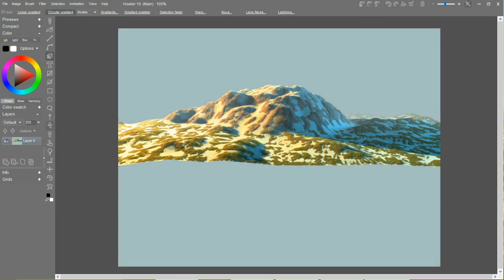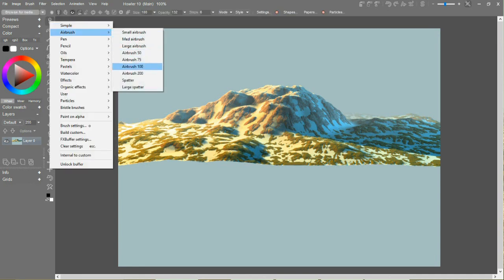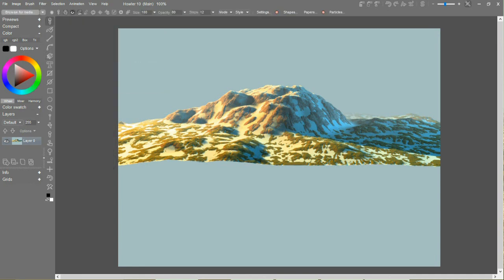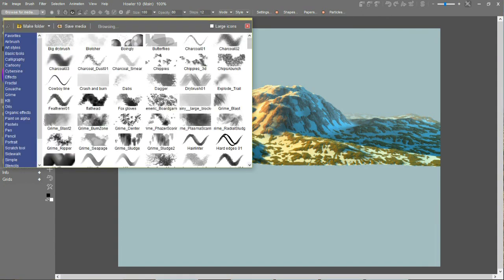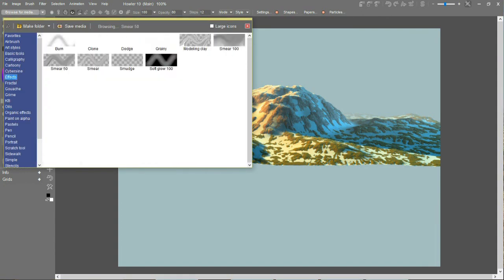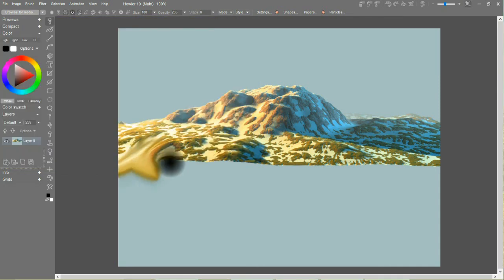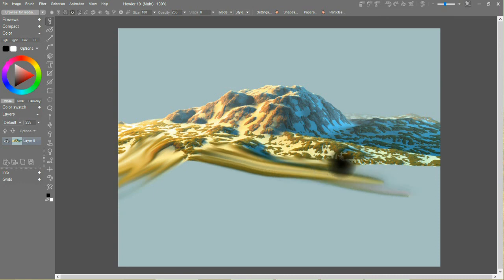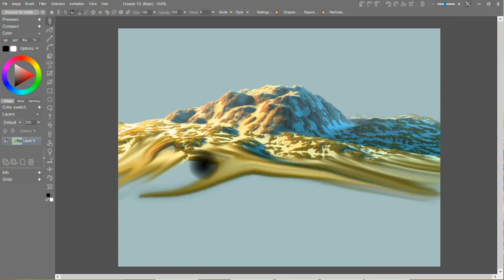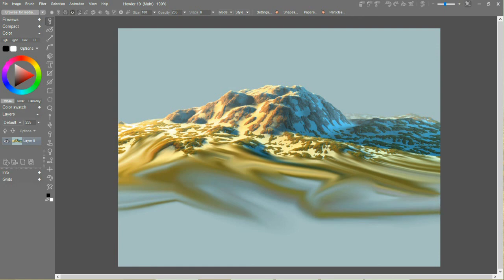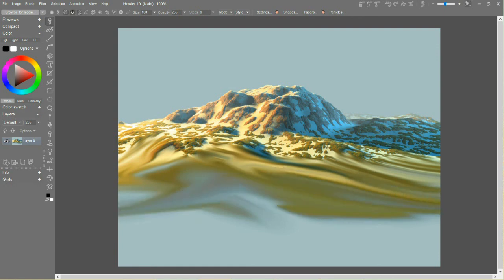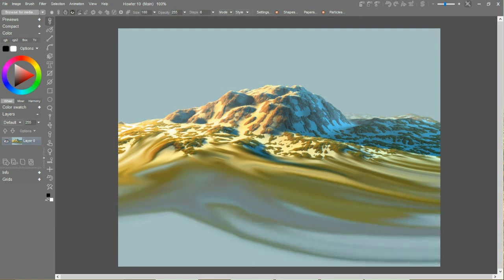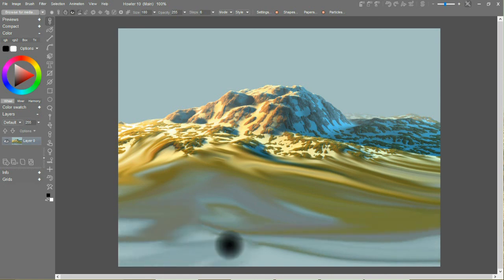That's a good start. The only thing I'm going to do now is pick an airbrush, or maybe a smear tool would be better. Let's see what we got here under oils or effects maybe. Smear 50 or smear 100. Let's do that. Let's just pull this down a bit and give us a little suggestion of what our foreground scenery is going to look like. It doesn't have to be very detailed, because we're going to paint foliage and all kinds of stuff over this. So there we go. That's the start of our painting.